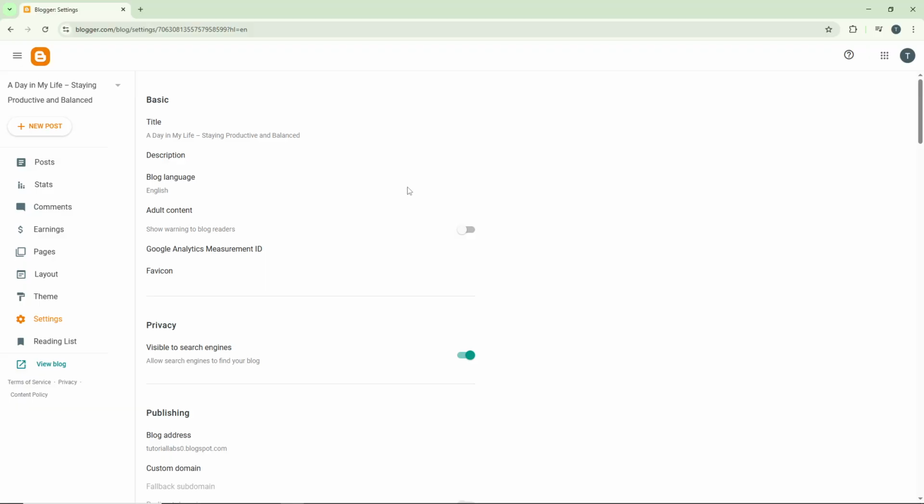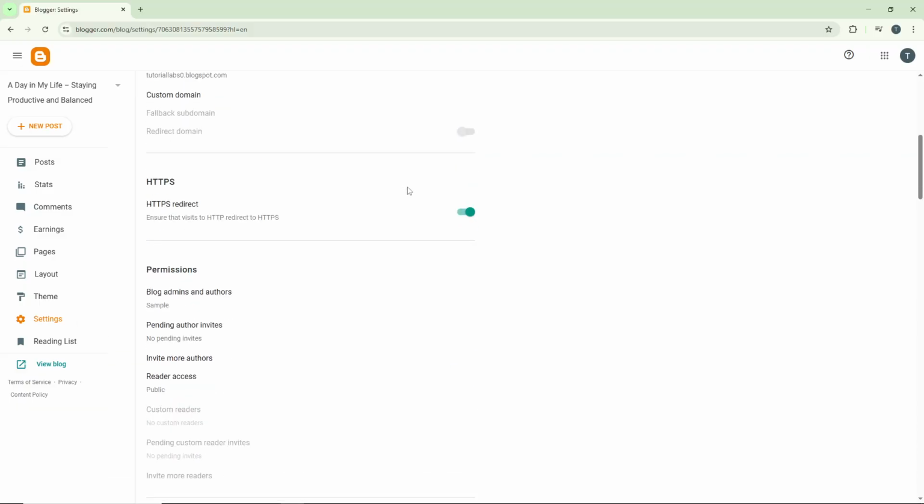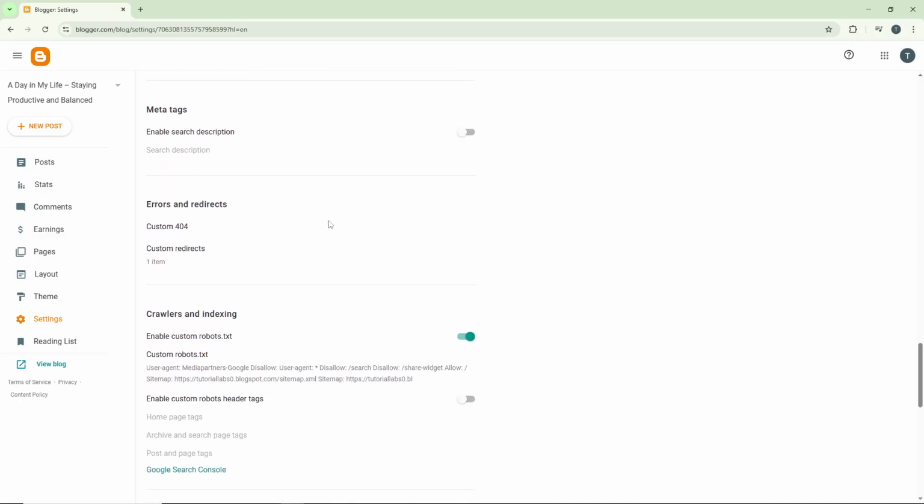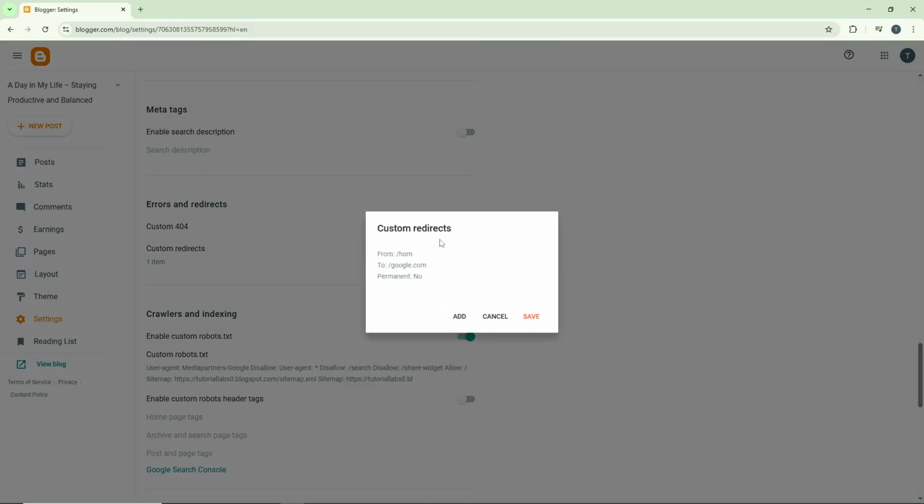Now, within the Settings page, scroll down until you find a section labeled Errors and Redirects. This area is specifically designed to help you manage how your blog handles broken links and custom URL redirects. Right under this heading, you'll see an option called Custom Redirect. Go ahead and click on it. This is where you'll be able to create rules that automatically send visitors from one page to another.